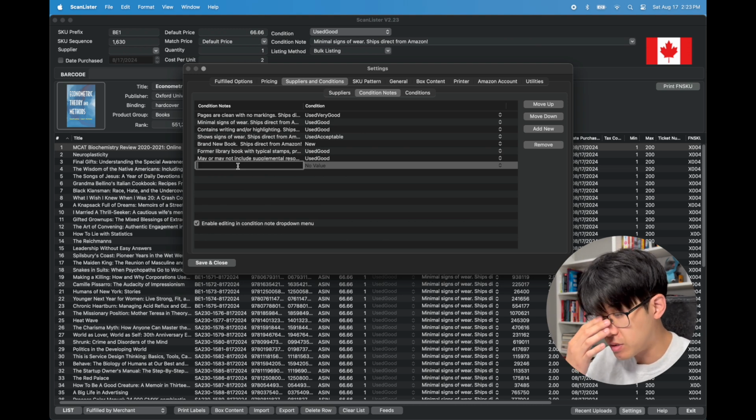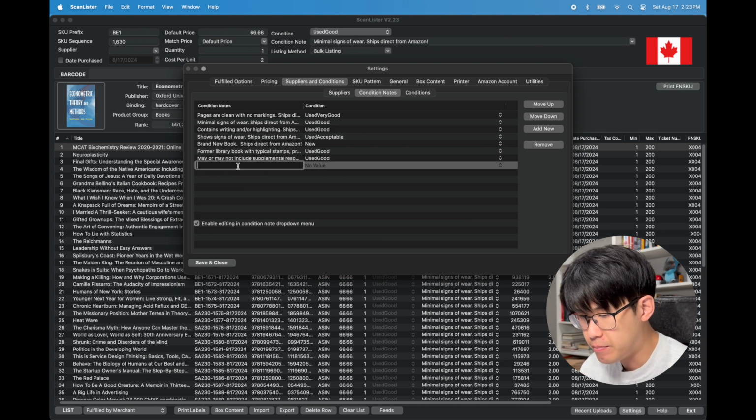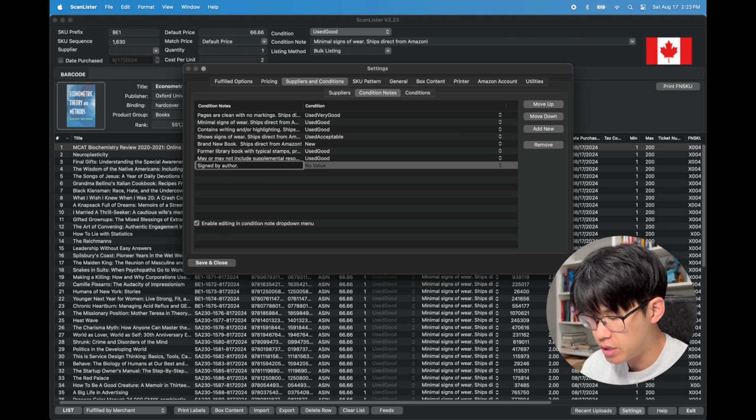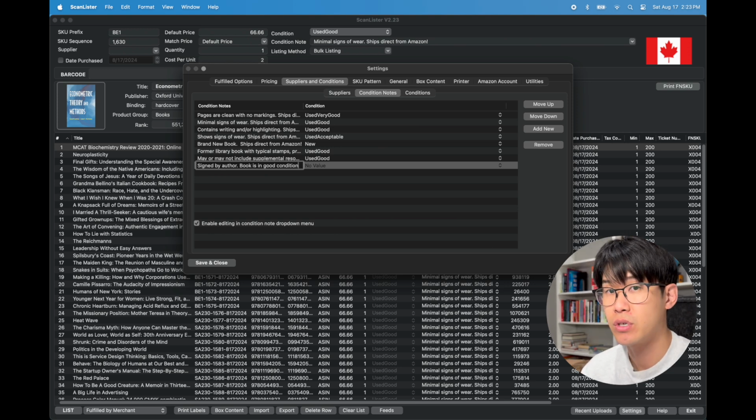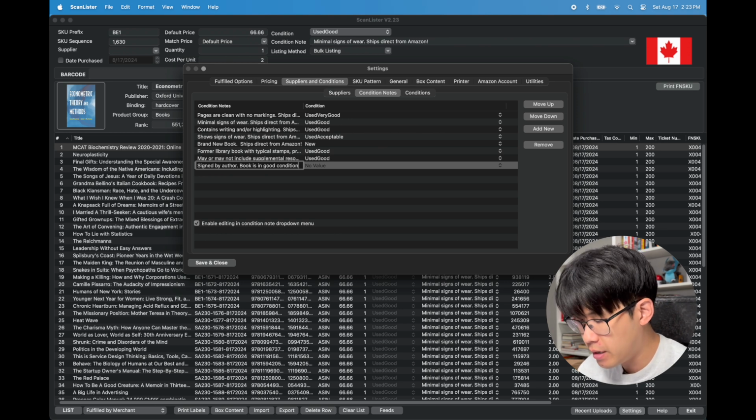So sometimes, let's say I'll have a book that has a signature of the author, or something else specific. What I would do is go in here and type in signed by author perhaps, and then let's say the book is in good condition, so I can say maybe book is in good condition, because like I told you in my last video, all my books are either good condition or acceptable. And then after that, I'll always end it with ships direct, or I should say ships direct from Amazon, exclamation. And then I have to choose my condition, so it's going to be good.